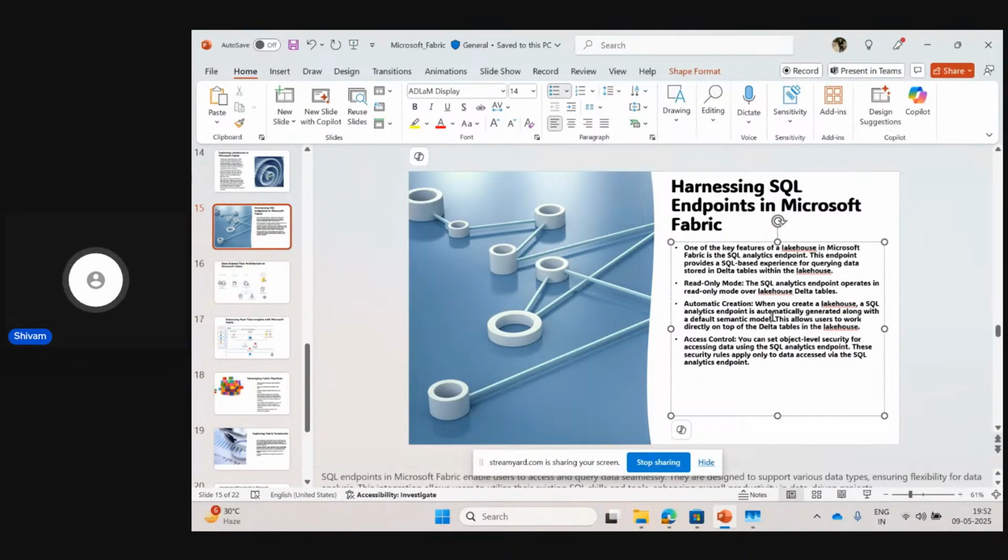Automatic creation: when you create a lakehouse, a SQL endpoint will be automatically created for that particular lakehouse. Access control: we can put object level security, row level security, or column level security using the SQL analytics endpoint. So in some projects, if there is some PHI or PII data, then you can put row level security or column level security as and when required.